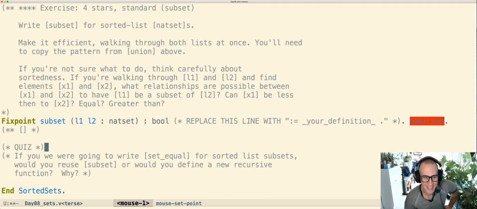Welcome back. It's great to have you. So, if we were going to write set equal for sorted list subsets, would you reuse subset like you might have done or ought to have done for set equal up above in the original invariant? Or would you define a new recursive function and why?